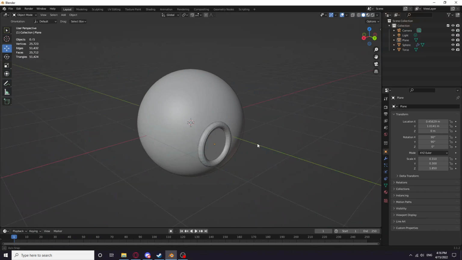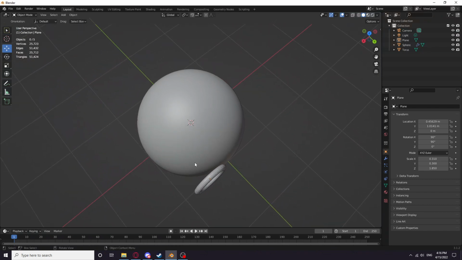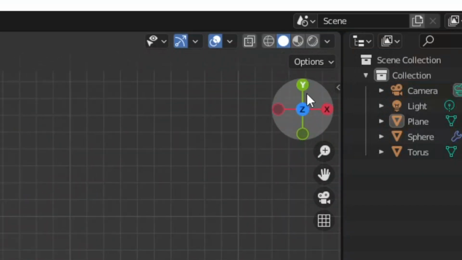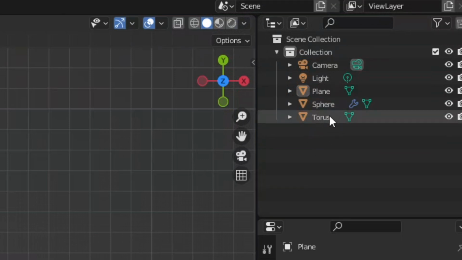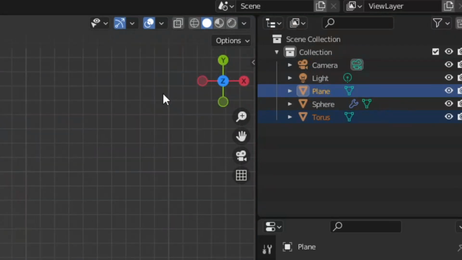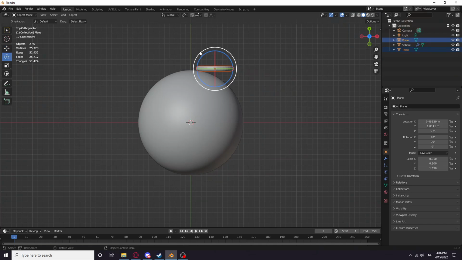Sure, the position is fine, but it's not really snapped to the Countryball. So how do we do that? Well, we're going to go to the Z view, and we're going to have this view here. And what we're going to do now, again from this side of the screen, is select torus, hold control, plane. We're going to rotate these two models, and I'm going to click the rotating tool, select the blue line here, and quickly rotate it.